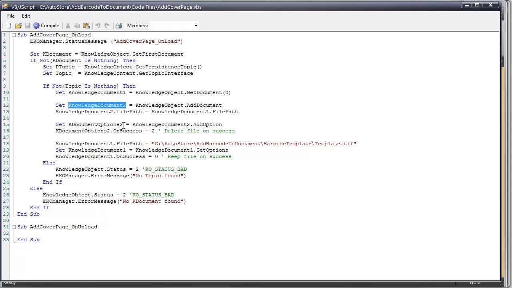Since this is a new document, I wanted to say on success, delete the temporary file in the file system. And then what I did is I set the path to the original document to my template. By default, it would delete that every time it's in the workflow. So I don't want to delete it when it's done. So I have to get access to the get options for the original knowledge document, and I want to set that to on success to make sure you don't delete it.